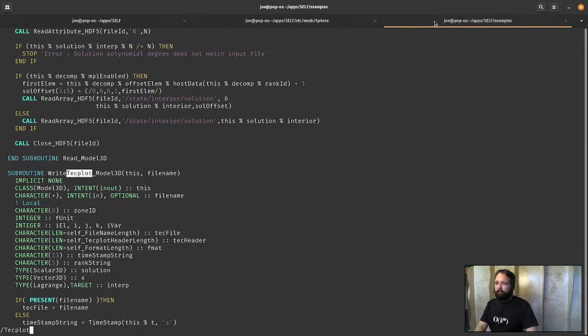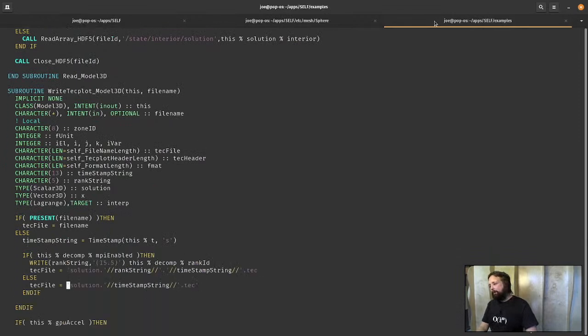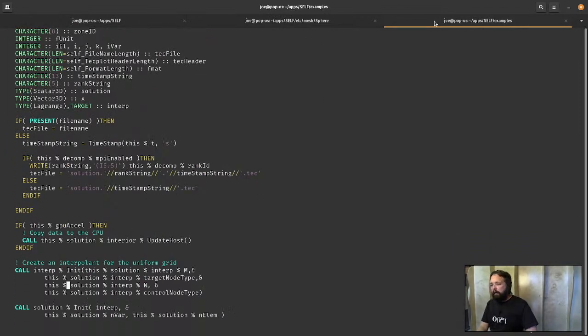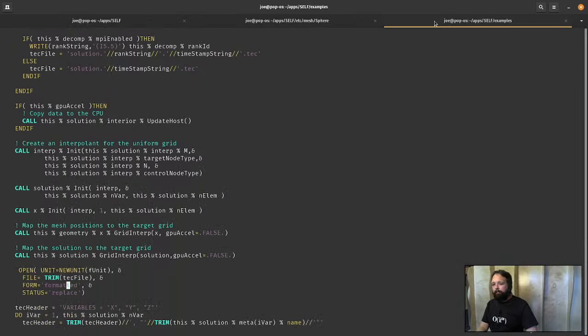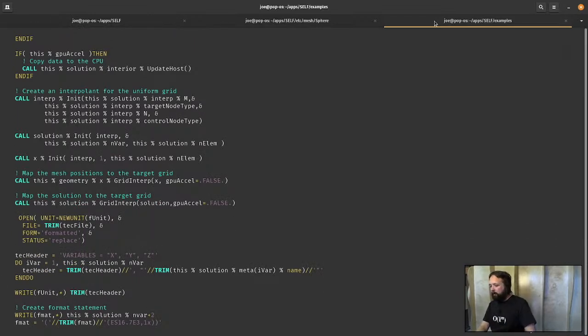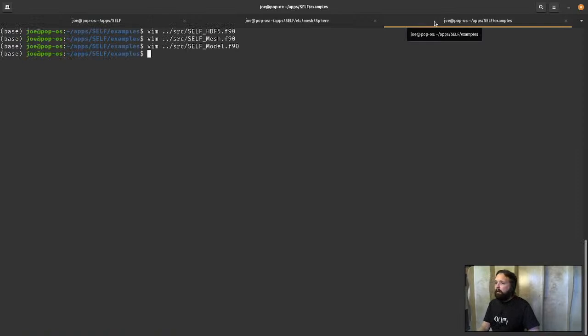Now, if you're just wanting to do quick visualization, we do have tecplot output as well. And the tecplot output is primarily what I end up pulling up in ParaView. But yeah, thanks for asking.